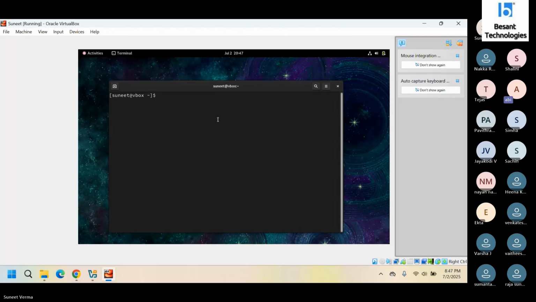So what can you guys see? Just tell me whatever you are seeing there. We are able to see the CLI, the command line interface, where we can type the commands. In the VirtualBox, we can see the name, at VBox, tilde sign, dollar symbol. That's what you can see.